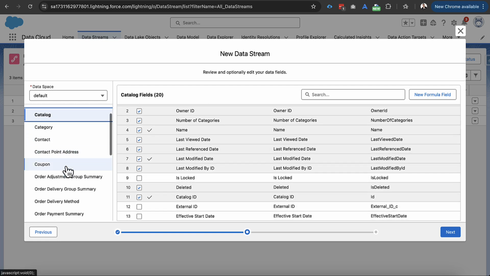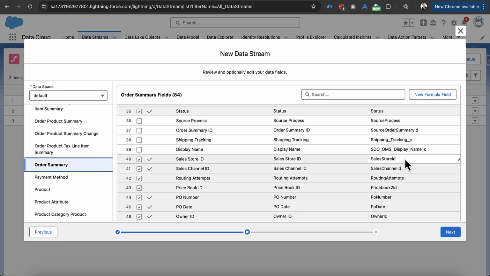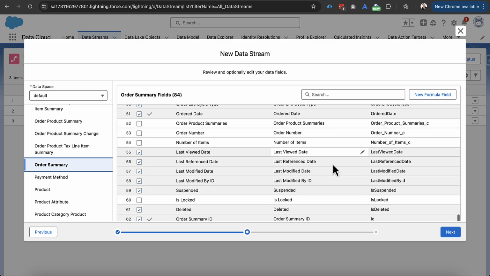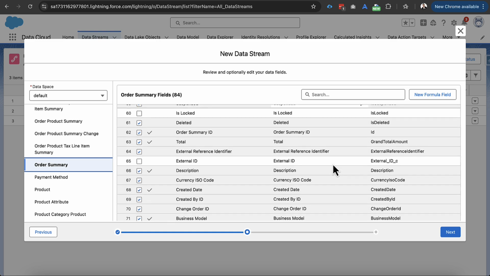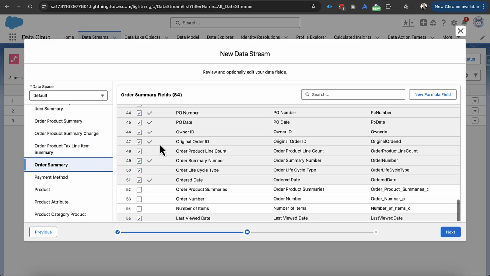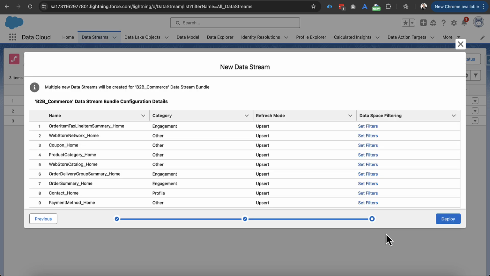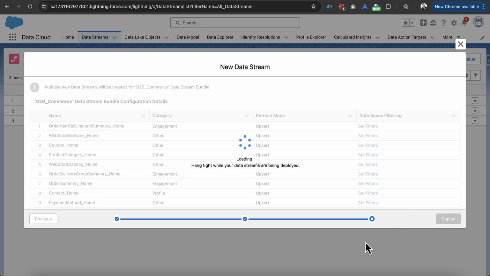So if we go into, I think it was order summary in this one, you can see that this org, because it's an SEO, has a bunch of custom fields in it. Those are not selected by default. So if you have custom fields that you want to bring in, go ahead and click the checkbox next to those. If you just want the defaults, which I do at this point, go ahead and click Next, and that'll actually take you to this preview screen here, and then you can click Deploy, and this will actually launch it into deploying it into your org.